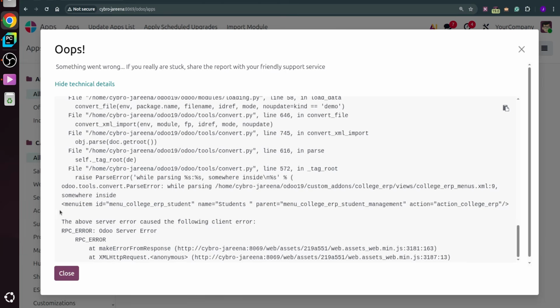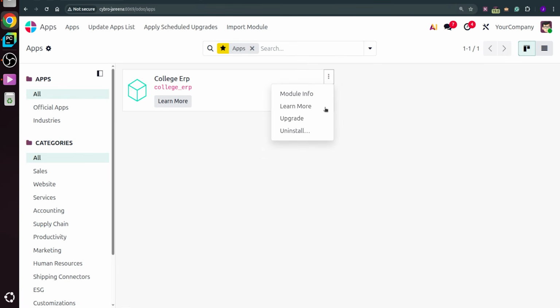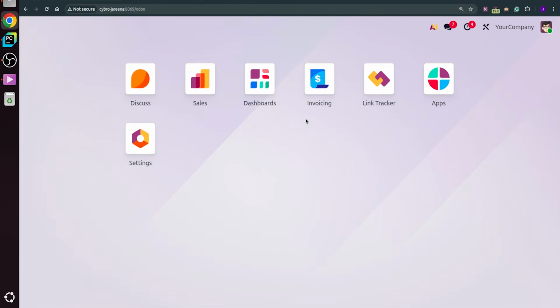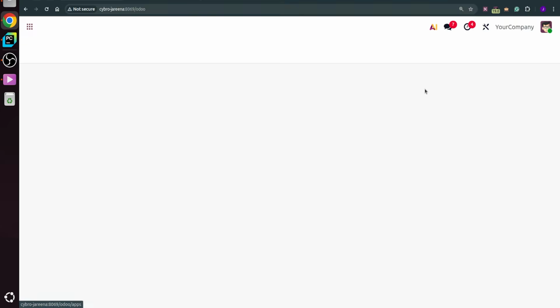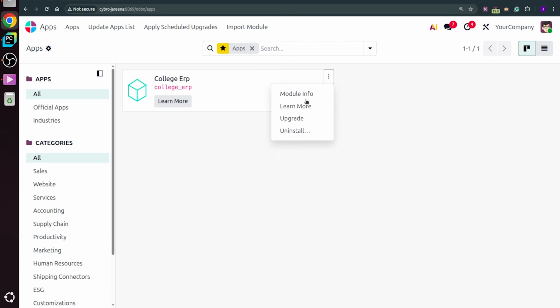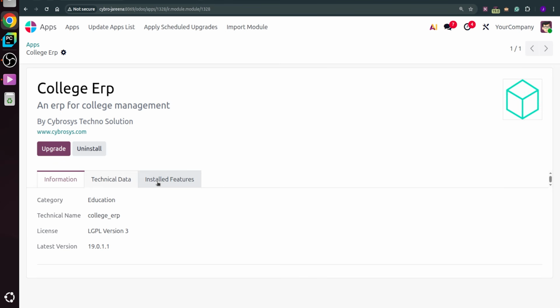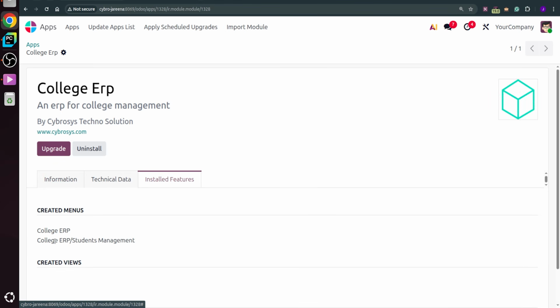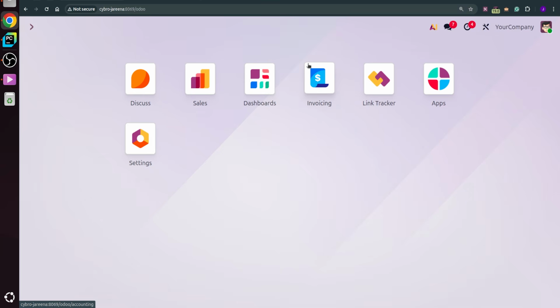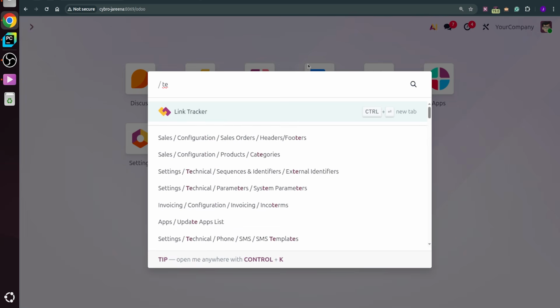Now again let's move on and let me upgrade the module. So once the module is upgraded, you can see that if it has got any other error, that will be showing over here. So currently we have successfully installed the module. Okay, so once we provide the parent menu, we can find the parent menu and everything. So under the install feature, you can see that college ERP is the parent menu. Inside this, it has got a sub menu, and under the technical, we can search for technical directly from here.